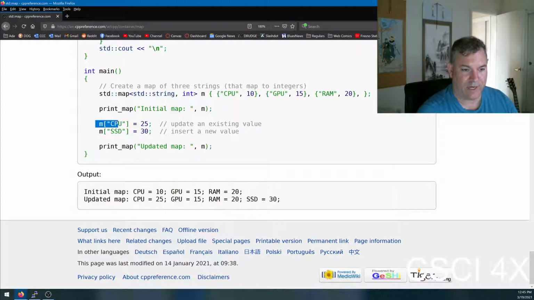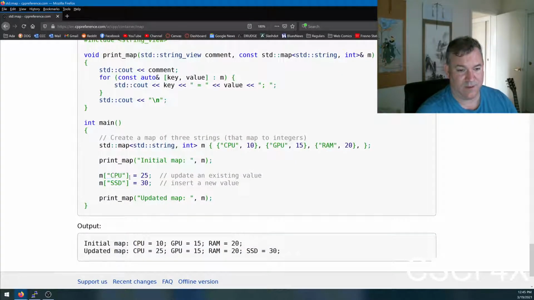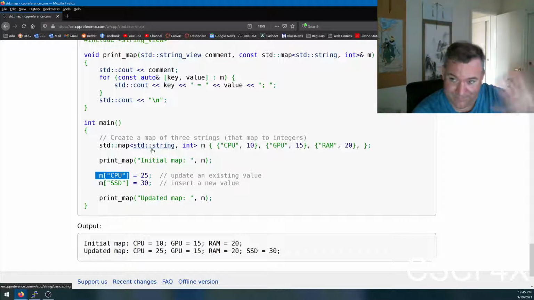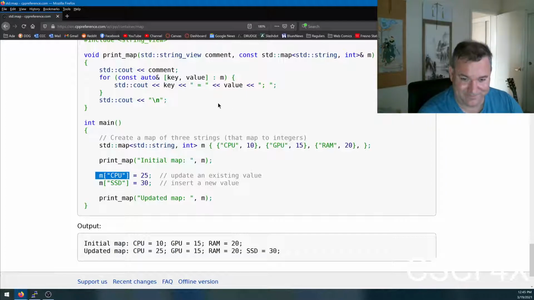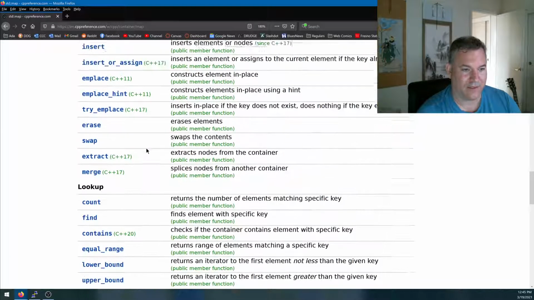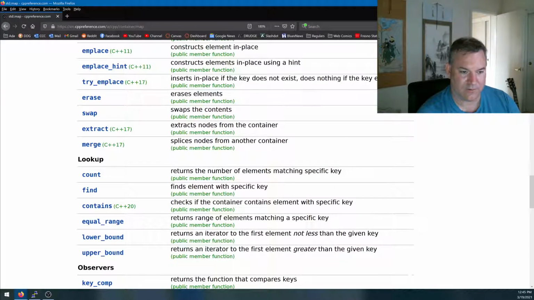You can use square brackets, but I don't recommend it. Don't use square brackets. You'll see that used all over the place. The trouble with that is you can use square brackets to look up to see if something's in the data structure, but if it's not in the data structure, it makes one. So don't. Let's look at insert. This way works also.